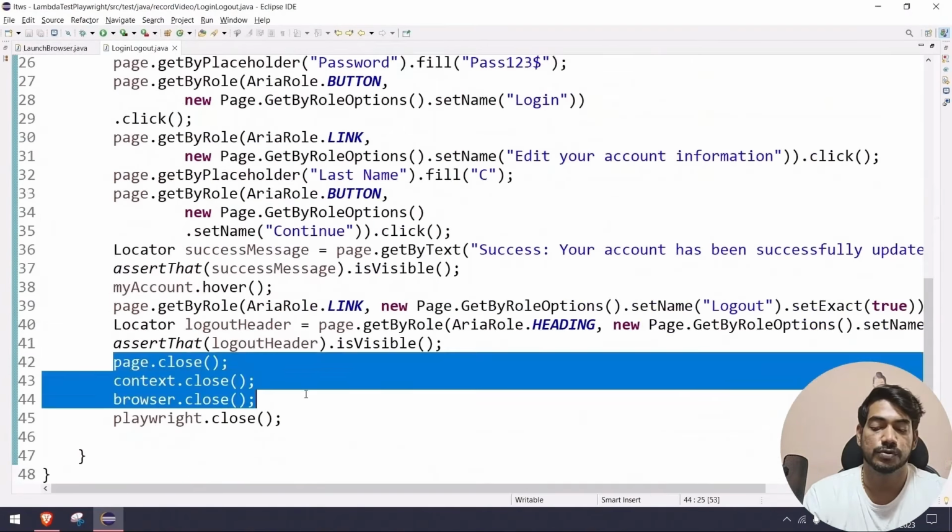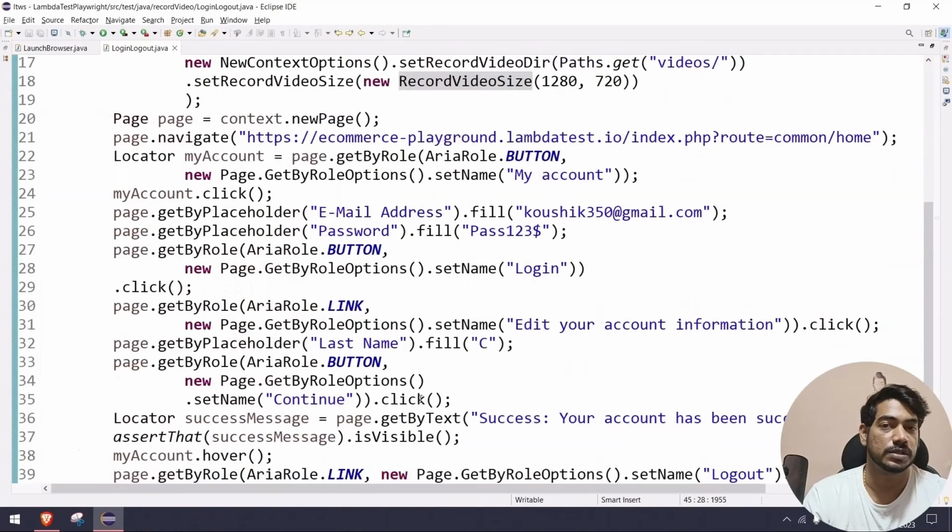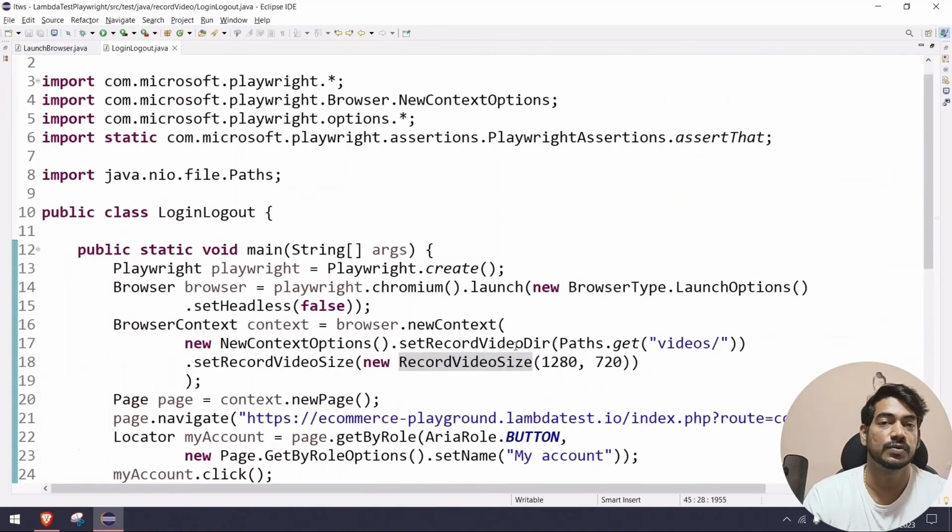And you don't have to do all this, just call the playwright.course. That should also be sufficient while running only one test. But if you have multiple tests, it's going to be different. I will teach that in a different video, another video.